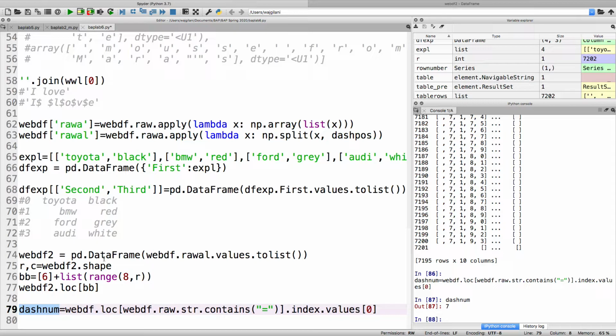Cool, excellent. So I want to basically recreate what I did up here now. Let me just copy and paste this.